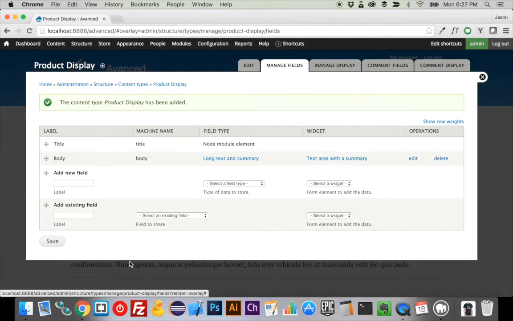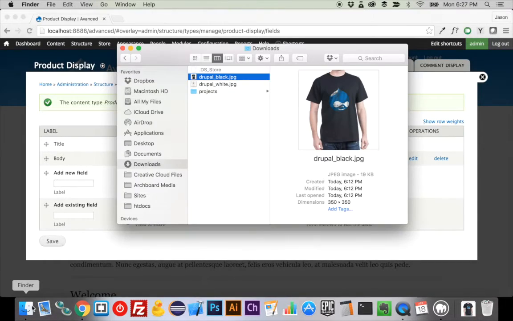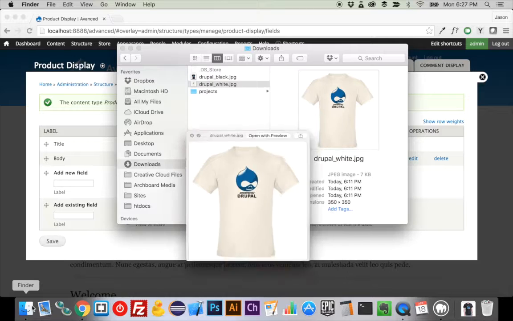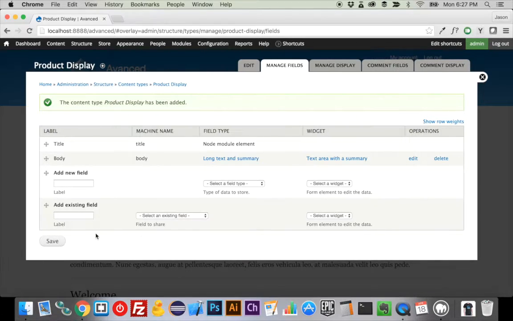But that's not where we want it, because the image, if we come back here, remember, is completely different for each one of our t-shirts. We've got a black image and we've got a white image here, and we want to make sure that those are tied to the product and not necessarily to the product display.